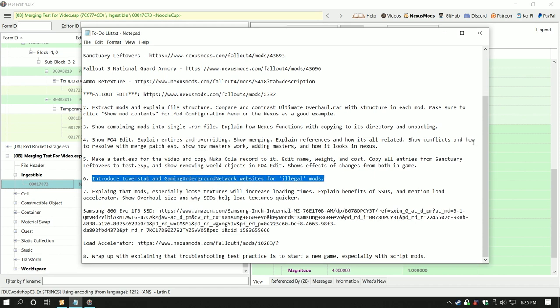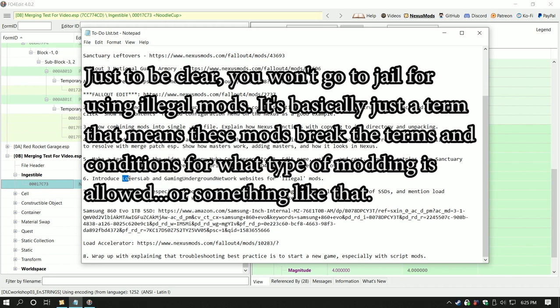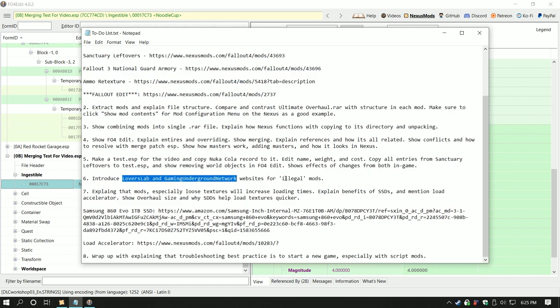I think a lot of people probably just get their mods off the Nexus, and while the Nexus is definitely the biggest hub for getting mods for Bethesda games, some lesser known websites for illegal mods are Lover's Lab and Gaming Underground Network. And these mods are illegal because these websites are okay with hosting mods that port objects from other games, which you're not supposed to do. That's why you can't find mods like this on the Nexus, because they don't want to get in trouble for hosting stuff like that.